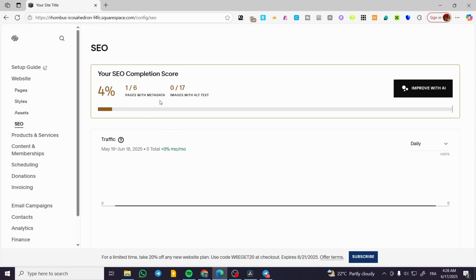Now, as you can see, we have the SEO completion score, so we can get an idea about the pages with metadata and also the images with alt or alternative text. The images with alternative text are going to help you a lot to get the attention of the search engines. Search engines don't read images, but they read the alt text for the images. If you have a website full of images, they are not going to read it correctly, but they can read the alternative text only.